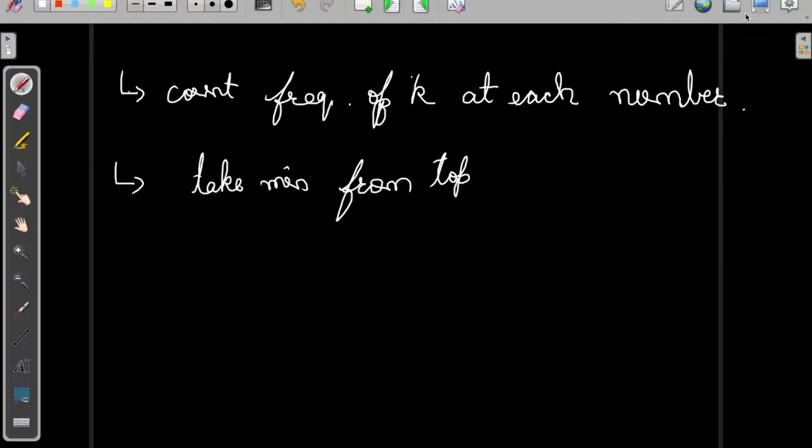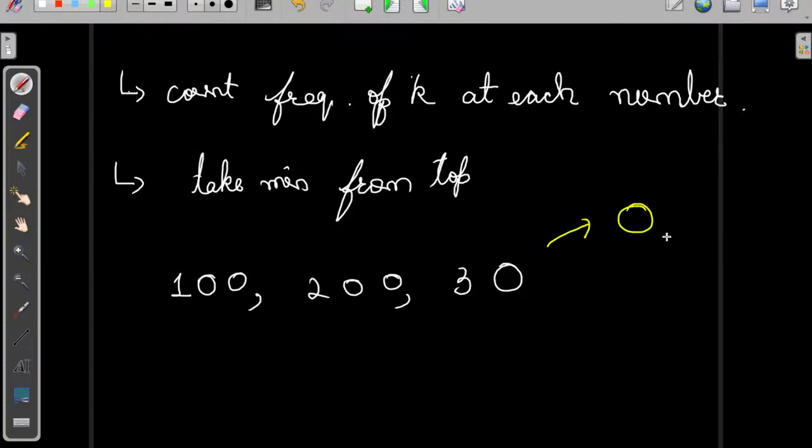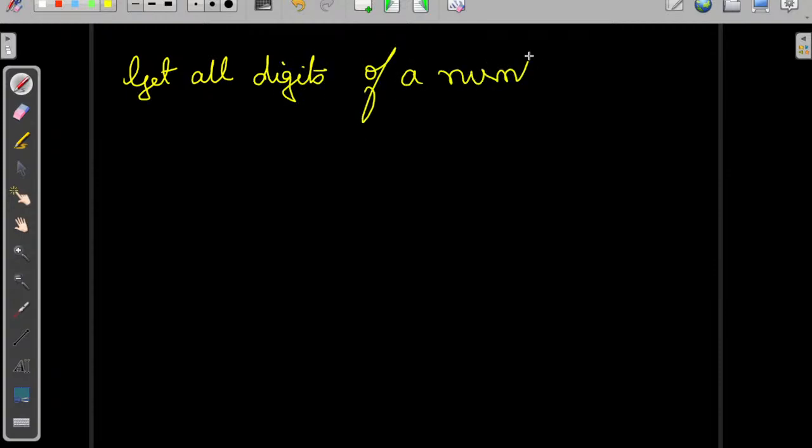So now suppose we have this value that is 100, 200 and then suppose we have 30 and we want to count the digit 0. How can we do so? To count the frequency of a particular digit, we want the digits in each number. So now our main focus is to get all the digits of a number. Then we need to compare it with k. If it is equal, we would count.